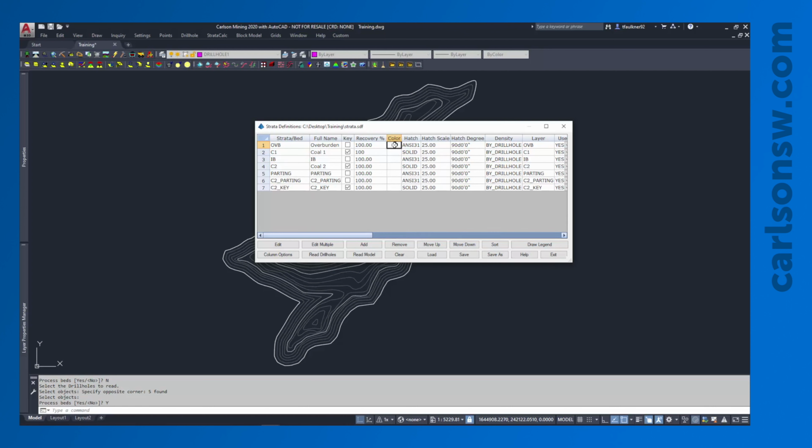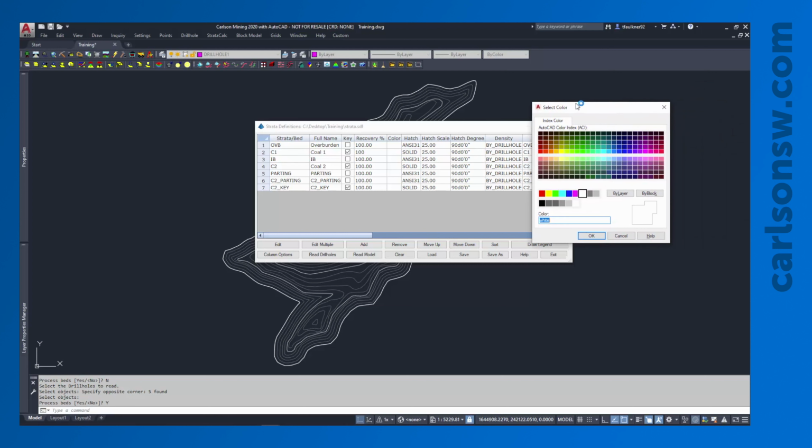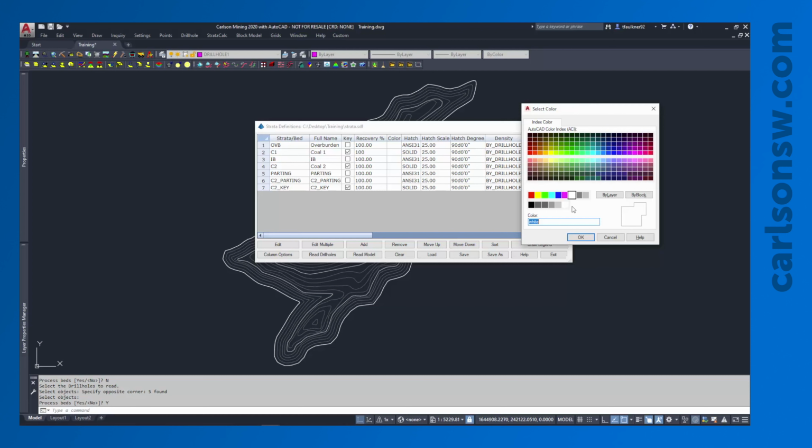The next column is the color. So color management is going to be very important when we're wanting to make a nice visual map. Now, to edit a color, you can just double click inside one of these cells and it'll open the AutoCAD color book. These are all going to default to be a white or a black color, just depending on your background.